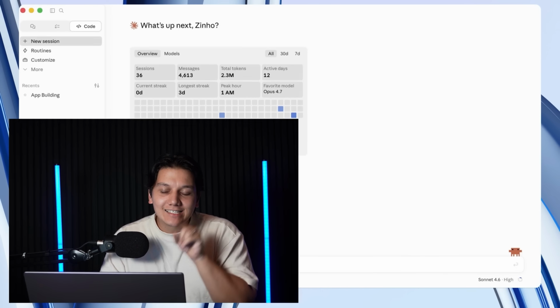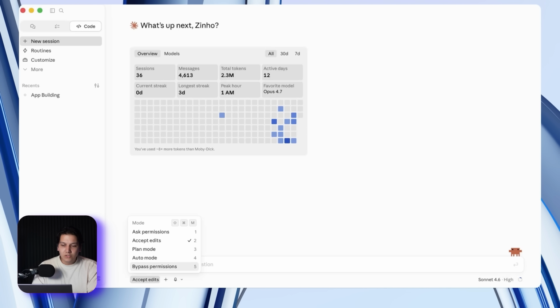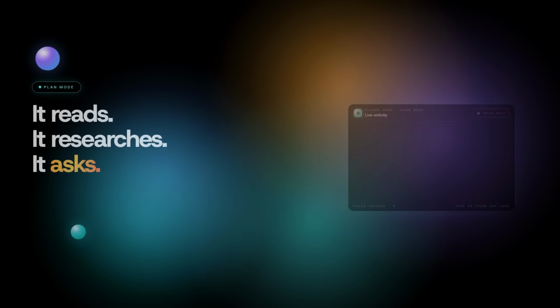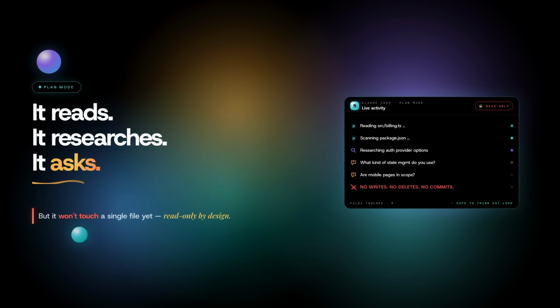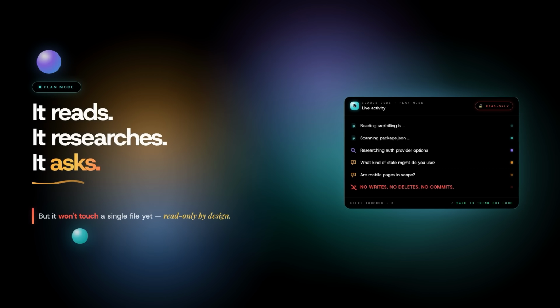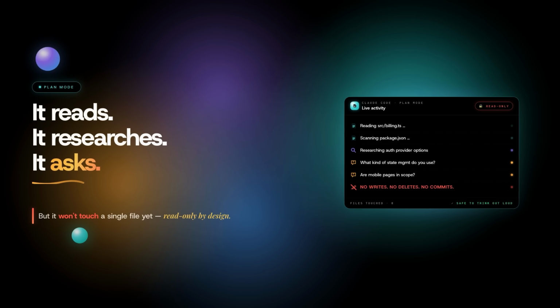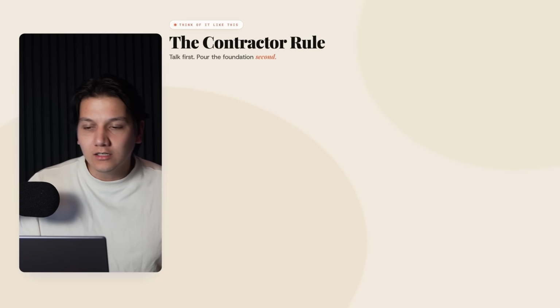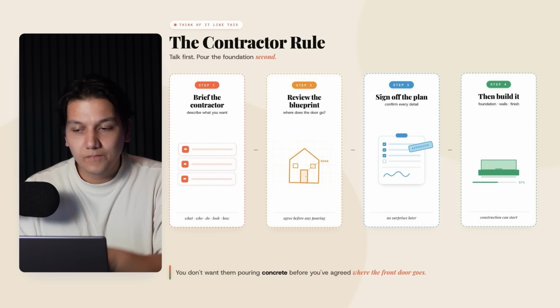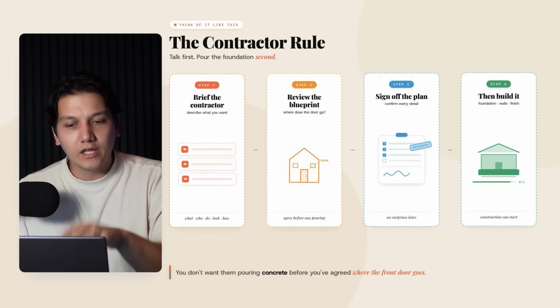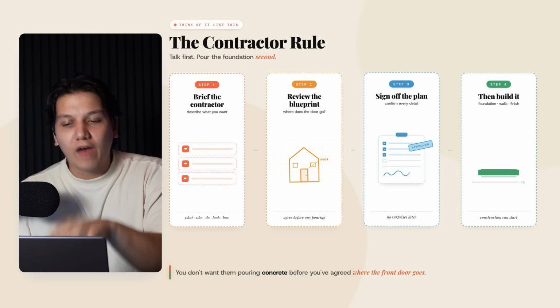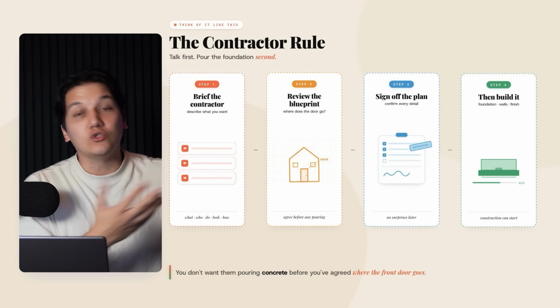The fix is right here. So, do you see the mode selector next to the send button? You switch it to plan, and now Claude is in its thinking mode. It can read your files, it can research the problem, it can ask you questions, but it won't touch any of the files quite yet. So, just think of it kind of like you're talking to a contractor before the construction starts. You don't want them pouring the foundation before you've actually agreed on where the front door even goes.